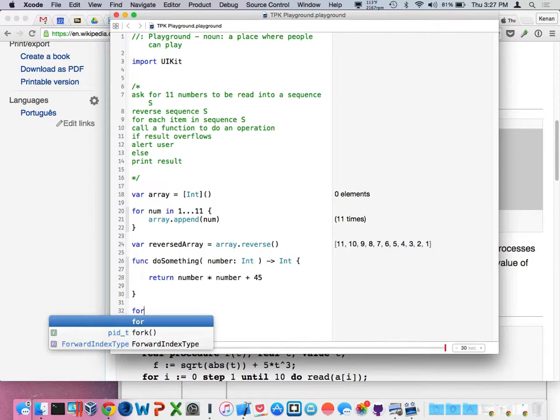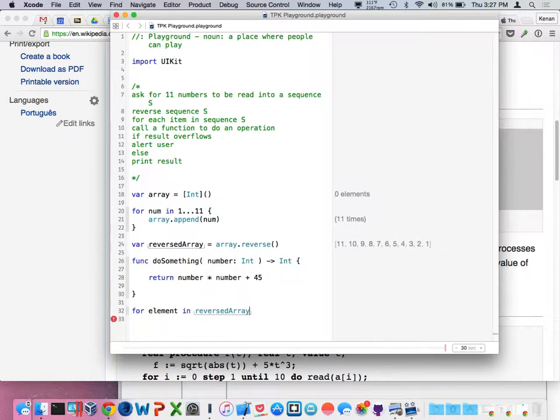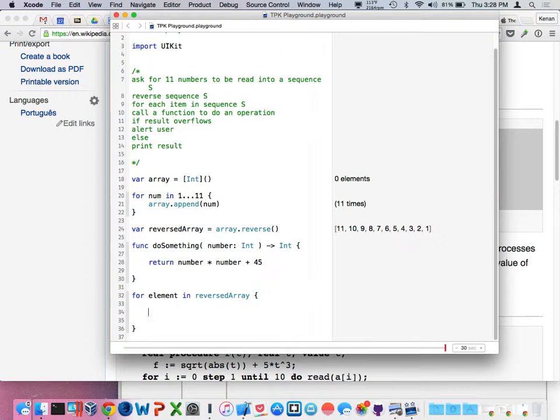So now I'm going to say for element in reversed array. That element is basically a variable that I'm just making up on the spot that gets used in this loop. So for every element in that reversed array, what am I going to do? I'm going to do something to it. Like literally, I'm going to apply that function, do something to it.